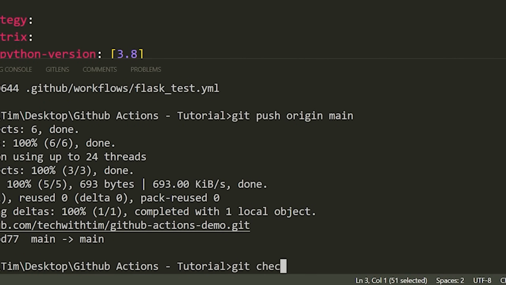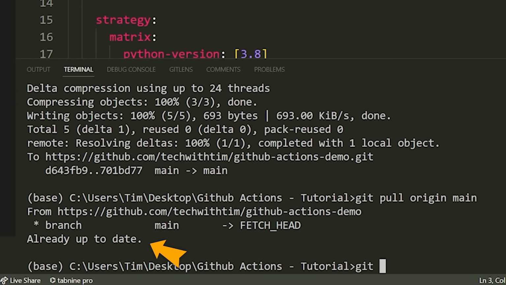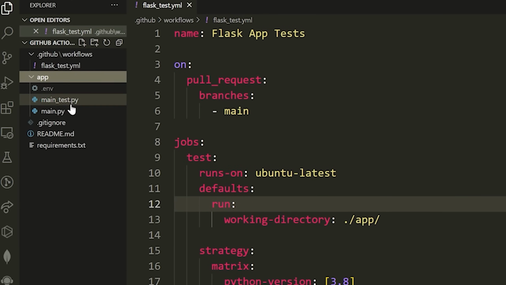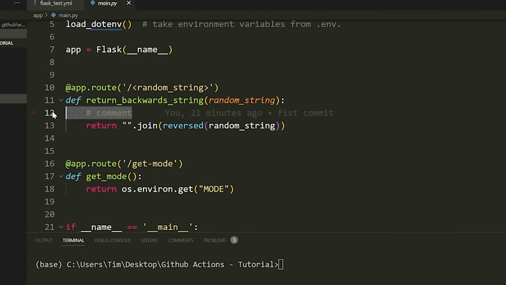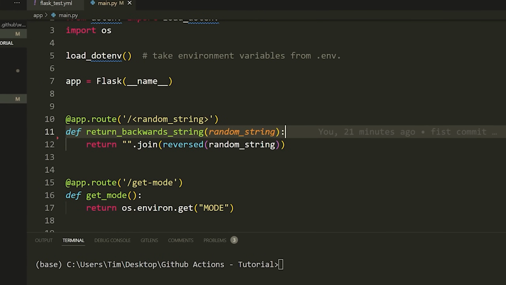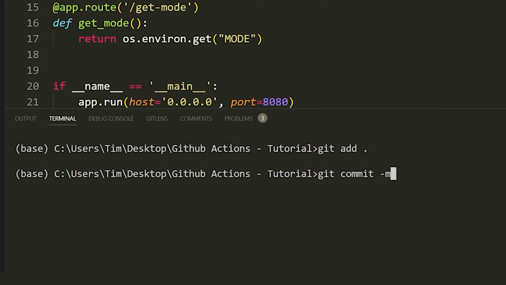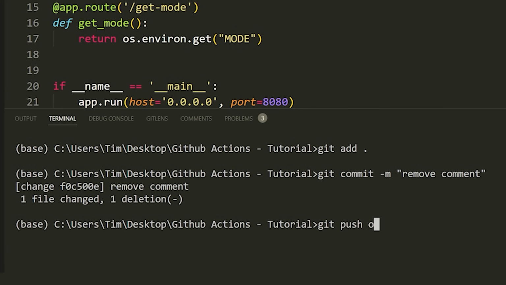So I'm going to go git, and in this case, I'm going to actually pull. So git pull origin main, just to make sure I'm up to date. Okay. Then I'm going to type git checkout -b, and I'm going to go with, let's just call this change. Okay, let's clear. Let's go and make a change to main.py. So maybe I'll just remove that comment, which shouldn't have actually been there. Okay, so that's a change. We'll type git add . git commit -m remove comment, and then I'm going to type git push origin change.